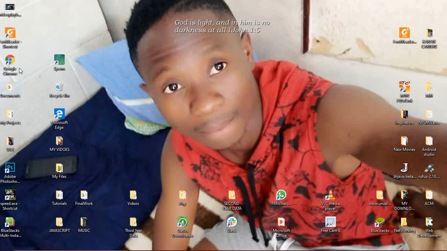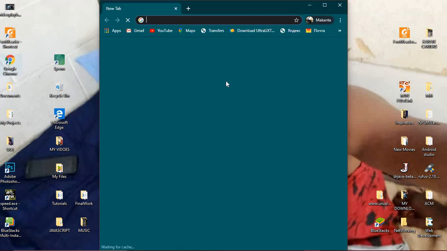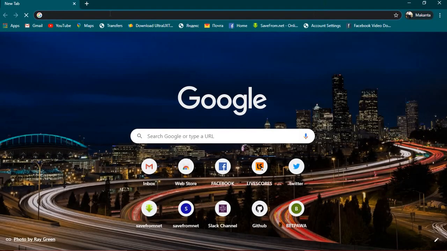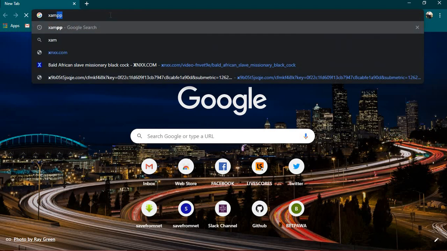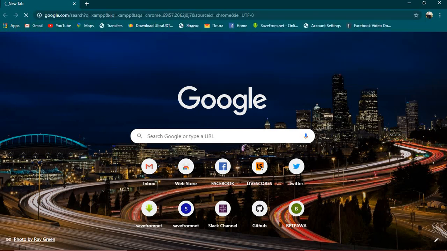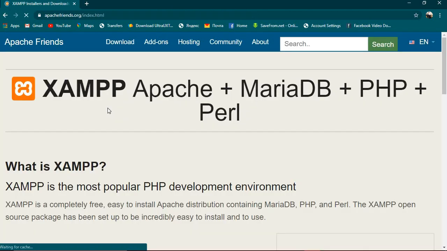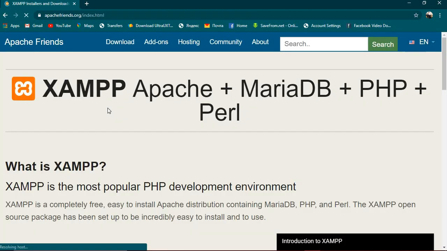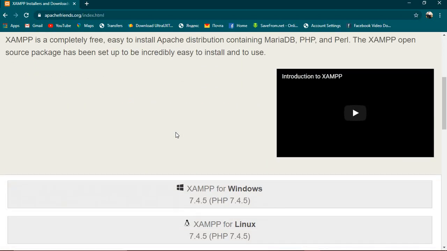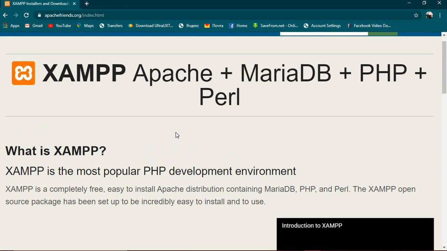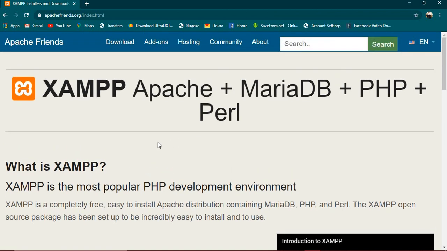So the first thing that you want to do is, of course, fire up your browser like that and just type in XAMPP like that, then you hit enter. The first link that you see on your browser, this one, just go ahead and click on it. You'll be directed to this page. I want to take you really very slow so that you won't miss any step.